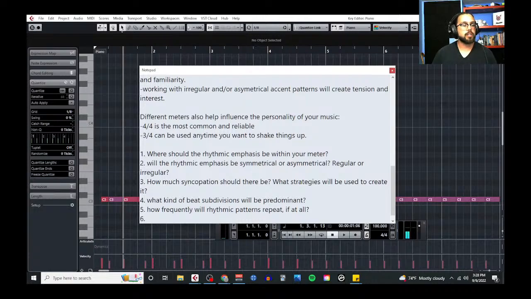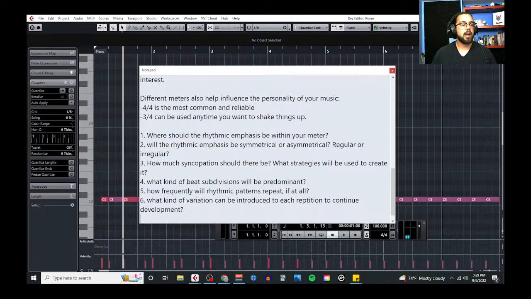Then we have just two more questions. What kind of variation will be introduced to each repetition to continue development? And then of course, number 7 is, what kind of meter might be useful? So these are the 7 different questions you can ask yourself when exploring how rhythm is going to help you tell your story.